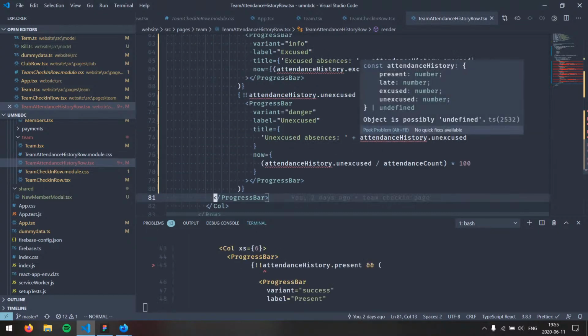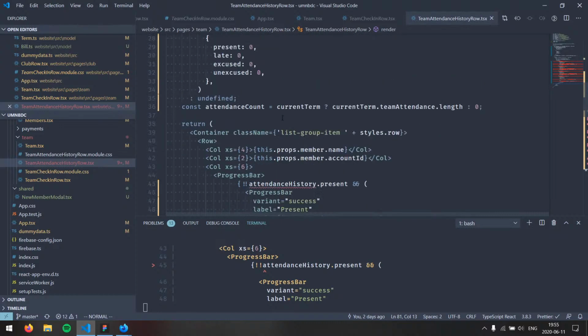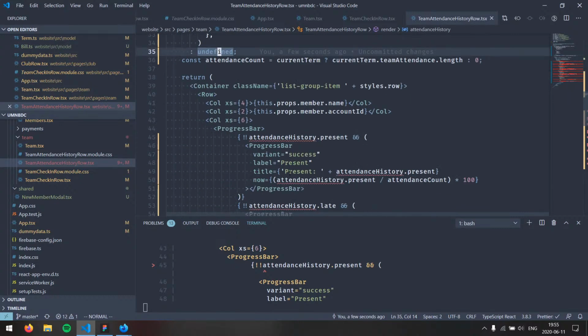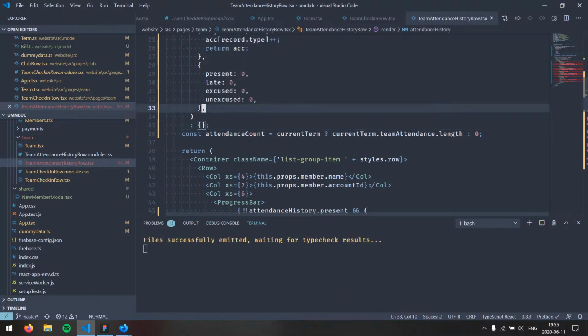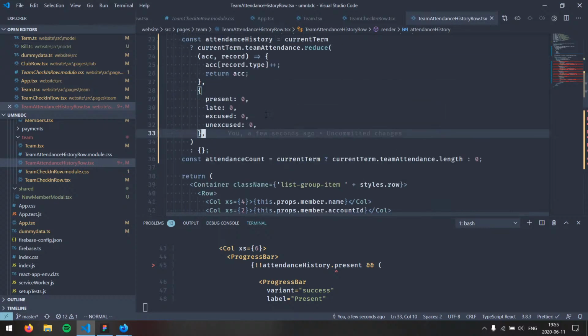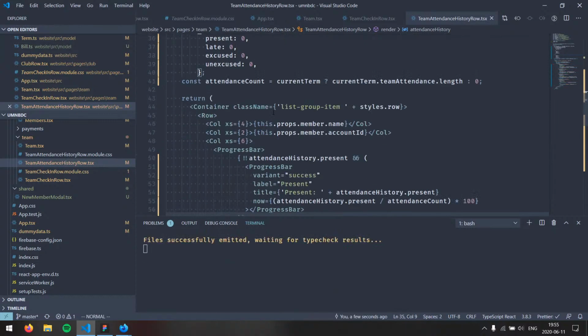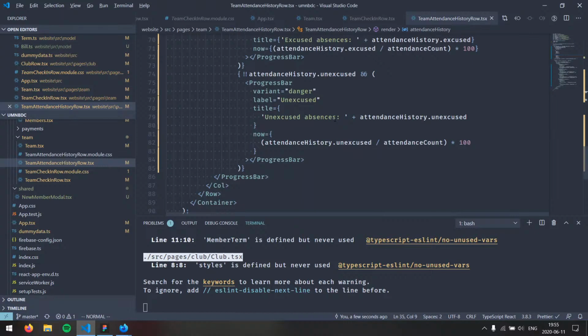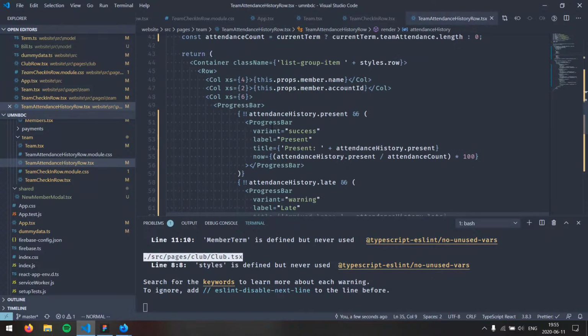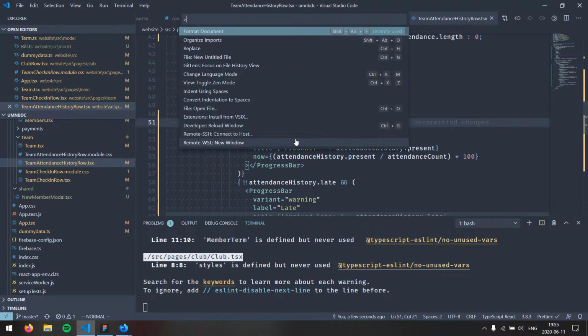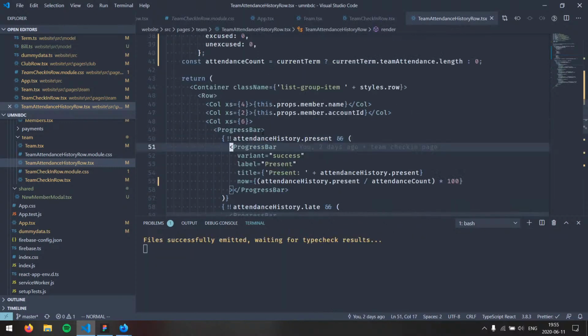So attendance history. Objects is possibly undefined, except it's not. Let's say it's that. Ooh. We can set it to this. Now it's not undefined. Oh my gosh. And we can get rid of all that. And it works. So it was that. Okay, that's interesting. I didn't realize that would create extra divs. Okay, I'm not sure I like that. Alright, so that's all beautified now.